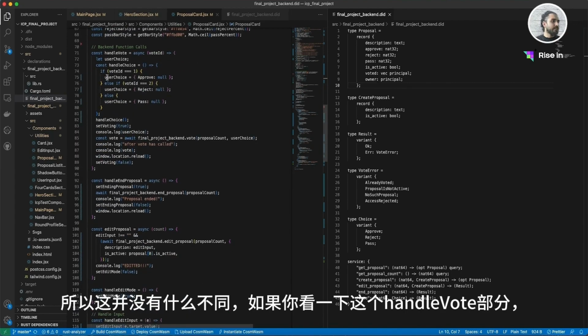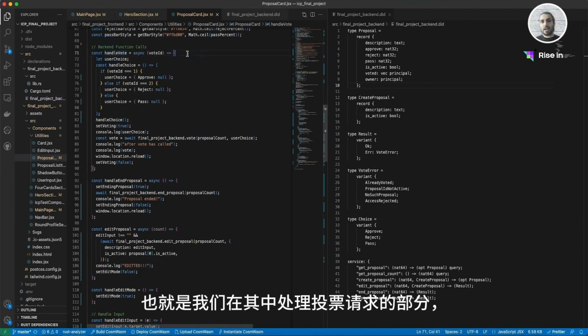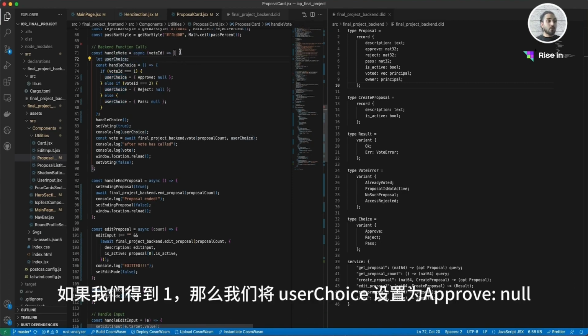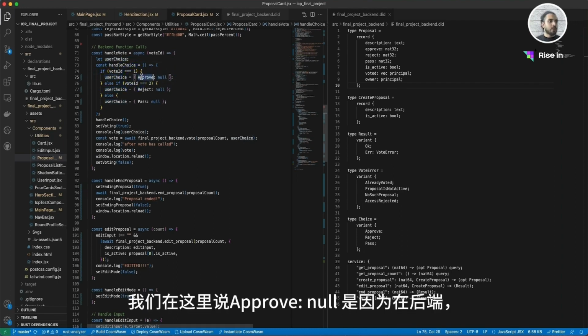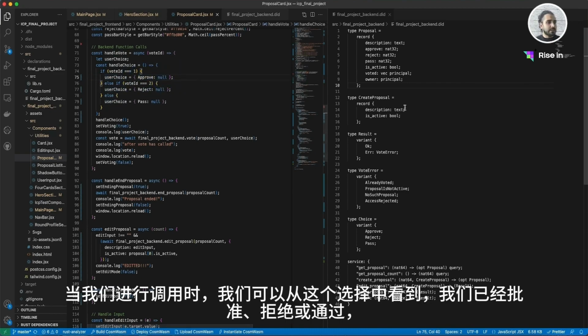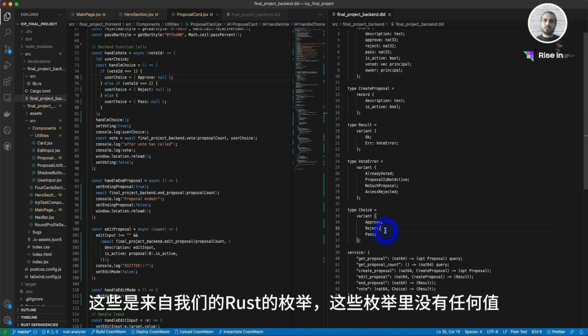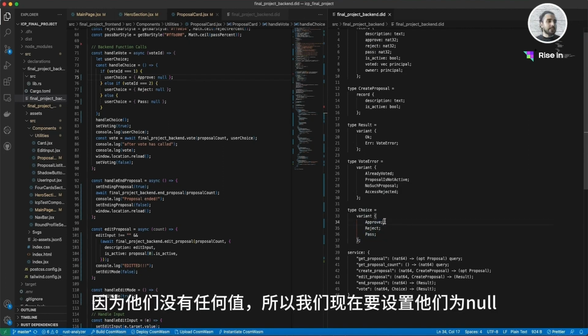And if you look at this handle vote part, this is the part where we handle our vote request. So what we have is a user choice variable, and we are going to set this user choice variable based on the instruction we got on our front end. If we got 1, then we set our user choice to approve null. We are saying approve null here because in our backend, when we make the call, we can see from this choice that we have approve, reject, and pass. And these were enums from our Rust code. And these enums don't carry any value. Since they don't carry any value, we are going to send them with null.